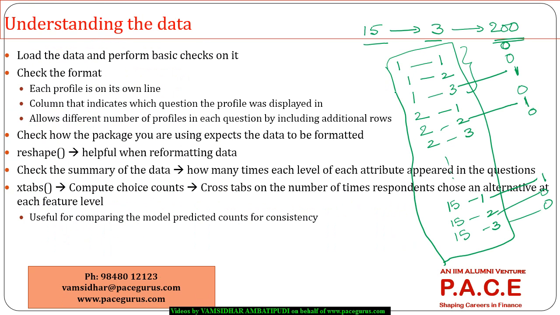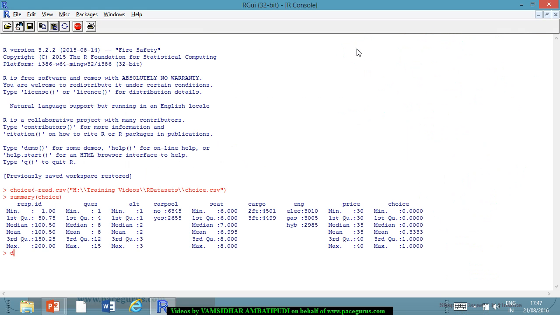So overall, you could see for each respondent there are 45 rows of data, because one question is presented with 3 alternatives, and I have 15 questions. We have 200 such respondents, so my data size should be 9000 records. Now this is what I could see from the dim of this choice: 9000 rows and 9 columns.